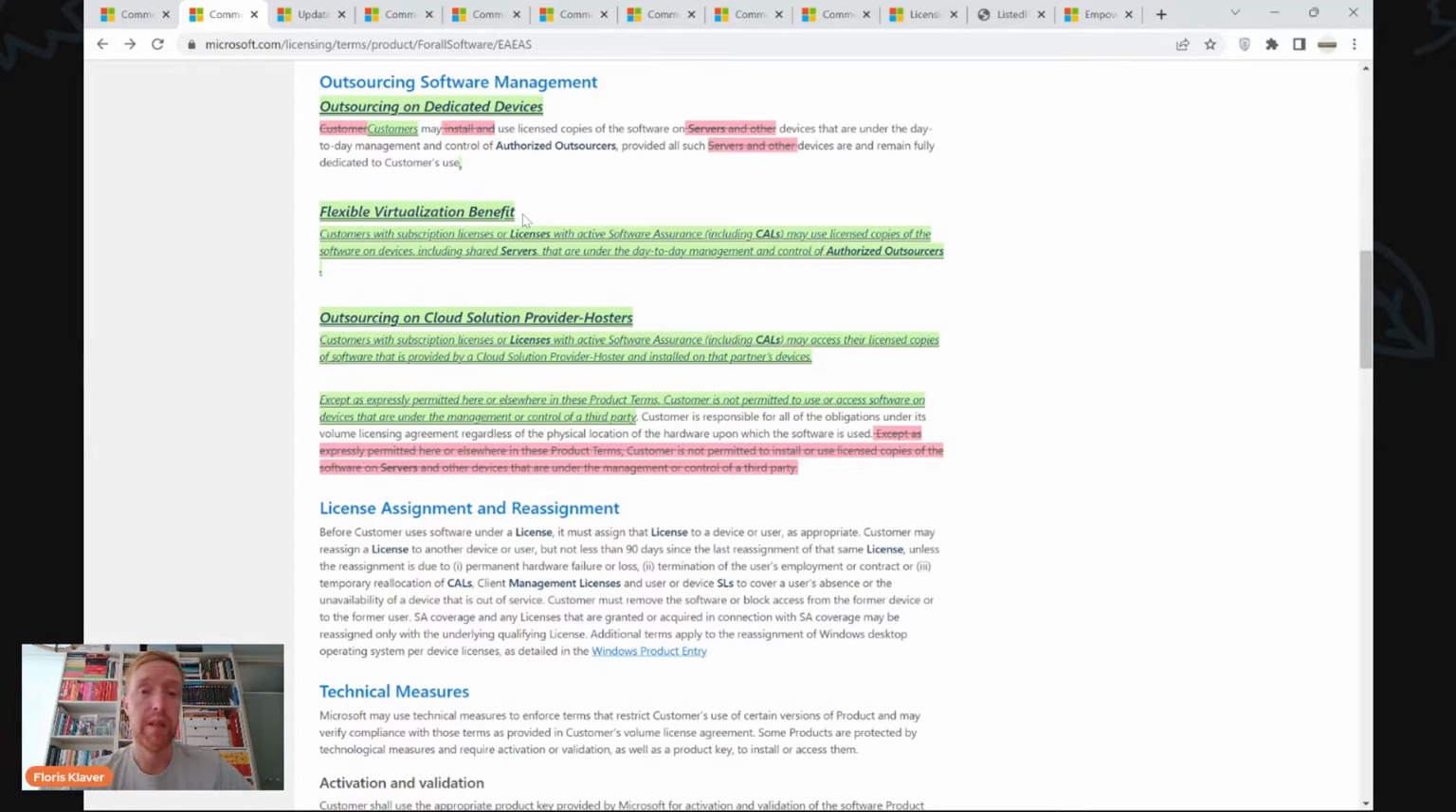We spoke of this in a session last month already on what this exactly is, but right now Microsoft describes it as customers with subscription licenses or licenses with active software assurance, including client access licenses, may use licensed copies of the software on devices, including shared servers that are under the day-to-day management and control of an authorized outsourcer. And an authorized outsourcer is defined as any third-party service provider that is not a listed provider and is not using listed provider as a data center provider as part of the outsourcing service.